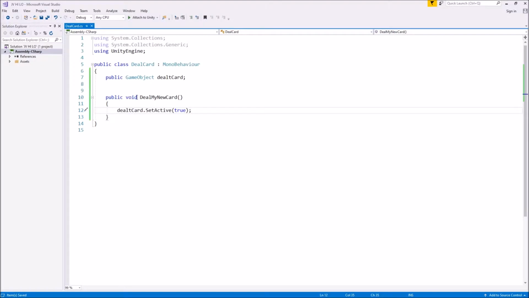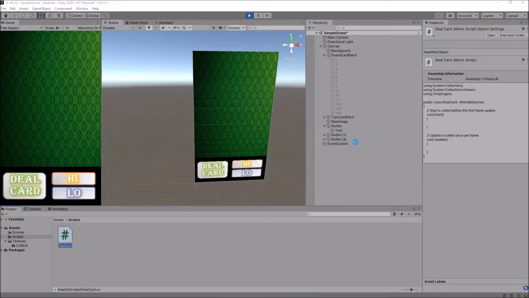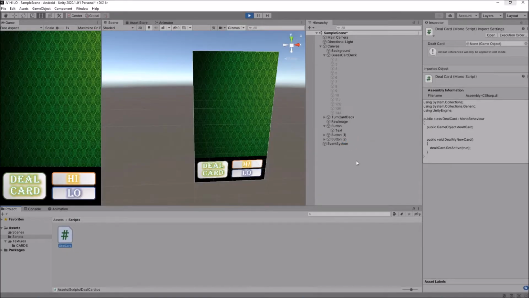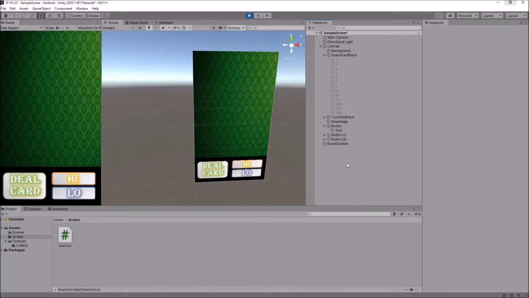And save. So let's go through what we've done here. We've told the script that there is a variable called dealt card. And when this method is executed, which is called deal my new card, it means that that dealt card will become visible. So let's head back into Unity and make sure all this functions correctly. It is just compiling. If you kind of see it freeze for a little bit and then a ring appears, it is just compiling. Don't worry about that.